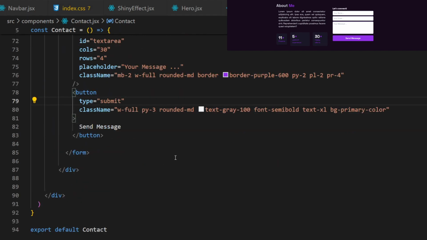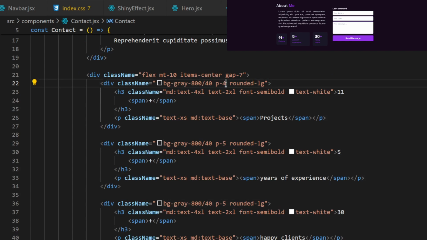So now let's go back to contact. I think we have everything there. I think we'll just change this padding to 4.